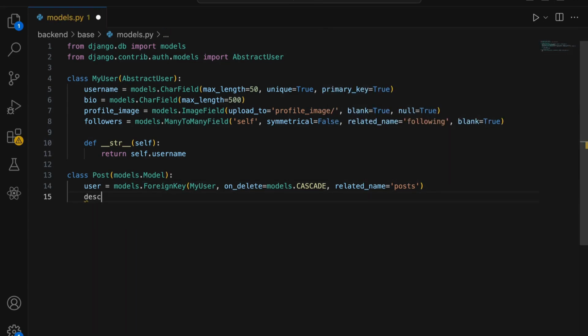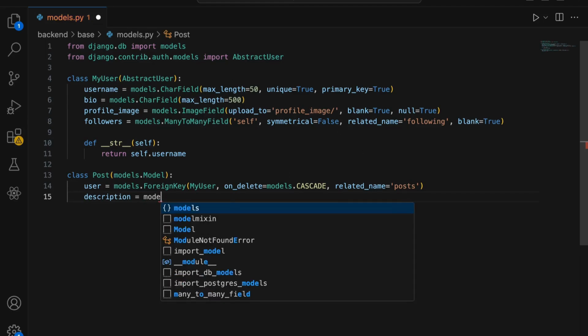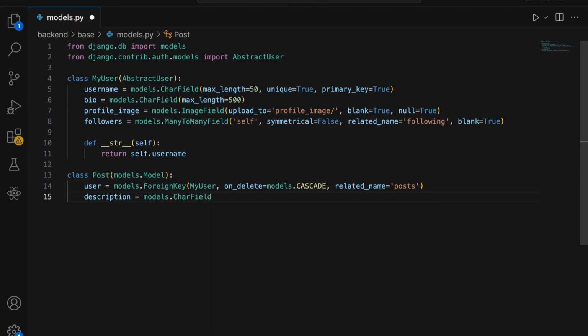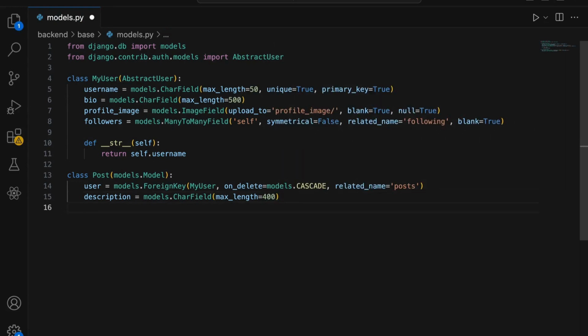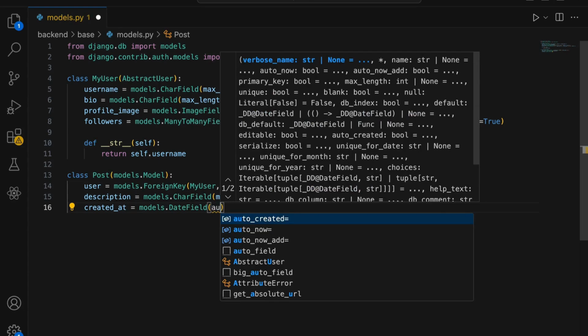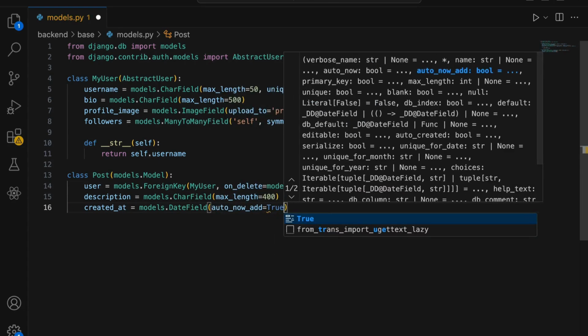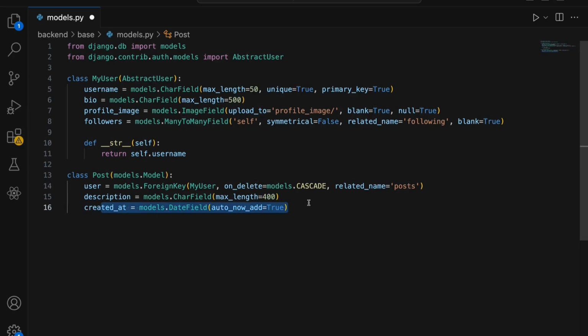Next thing we'll do is our description, which is going to be a char field. So just like we did the bio, we'll do models.CharField, say max length is 400 characters, and then they'll also have the date it was created, so we'll call that created_at, and it needs to be created at when the post is created, so when the post is put into our database. So we can do models.DateField, and then just auto_now_add set to true, so it's going to set to the time and date the post was created.